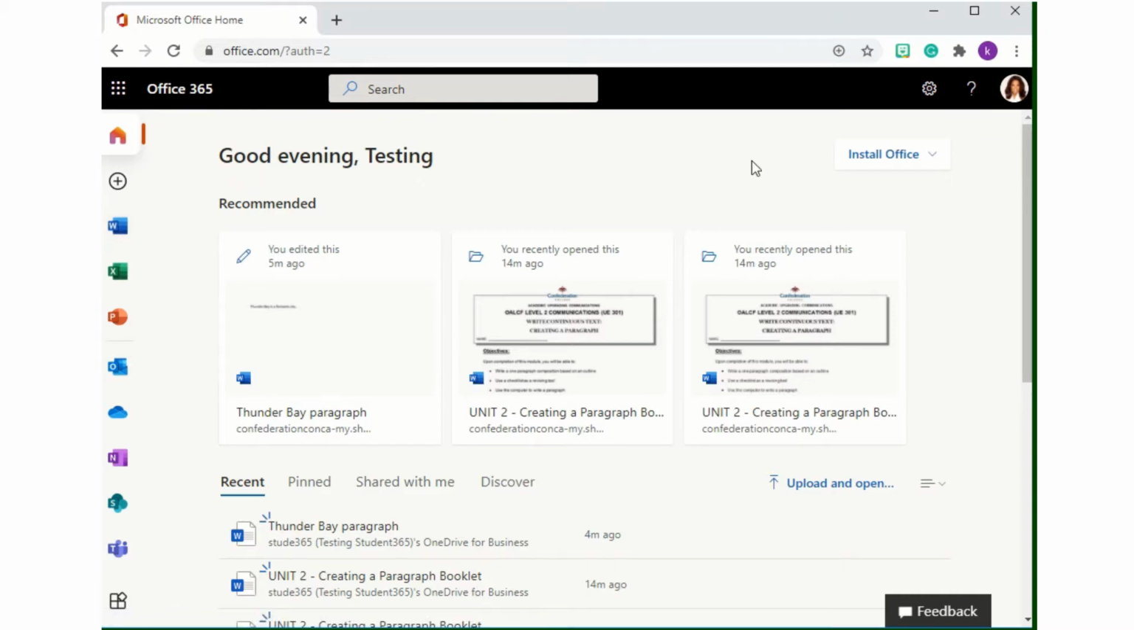As a member of Confederation College, you get access to Office Suite entirely free, and you can use the Install Office button here to download it to your computer. But you don't even need to do that. You can simply use the Microsoft Word version online anytime you need to do your work.